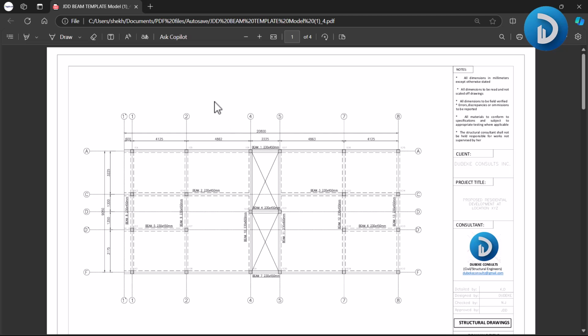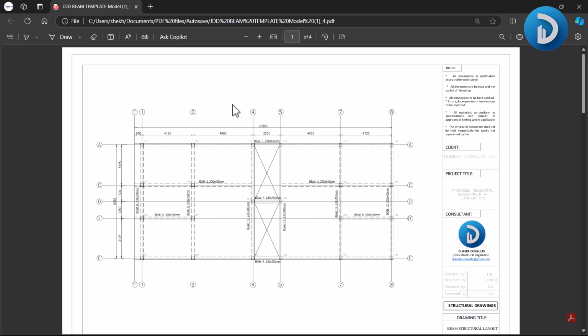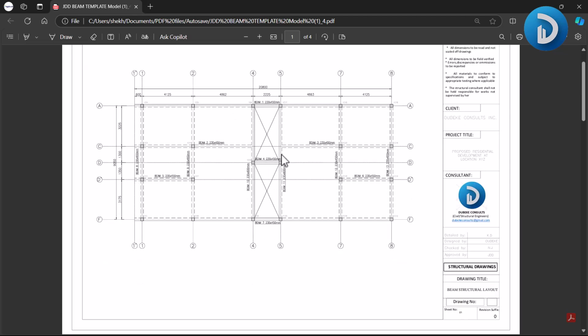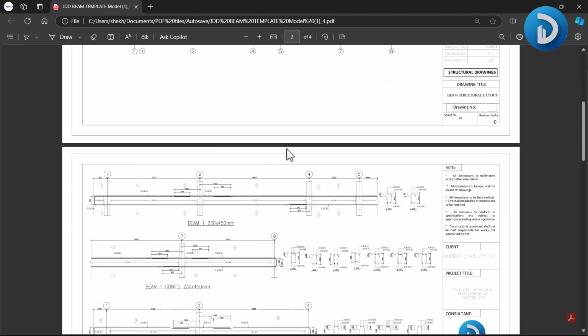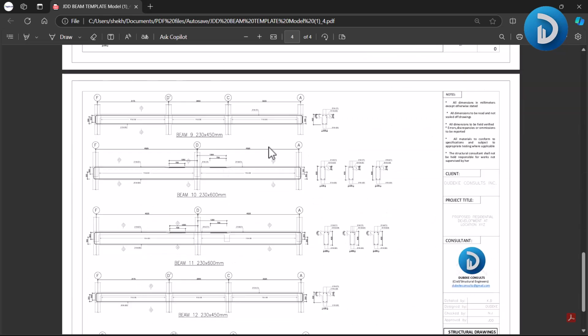So here is a plotted PDF of what our drawing looks like. So here is the beam structural layout. These are the sections of the beams.